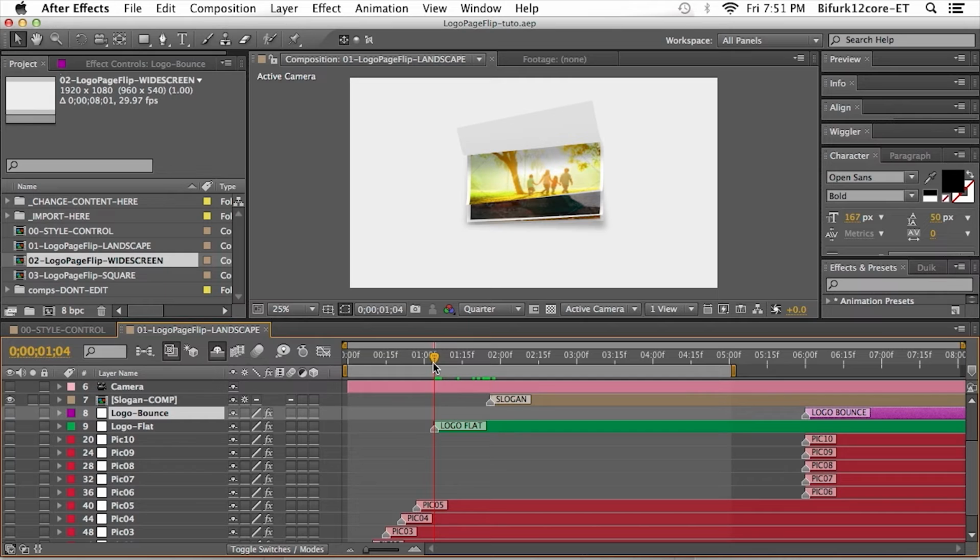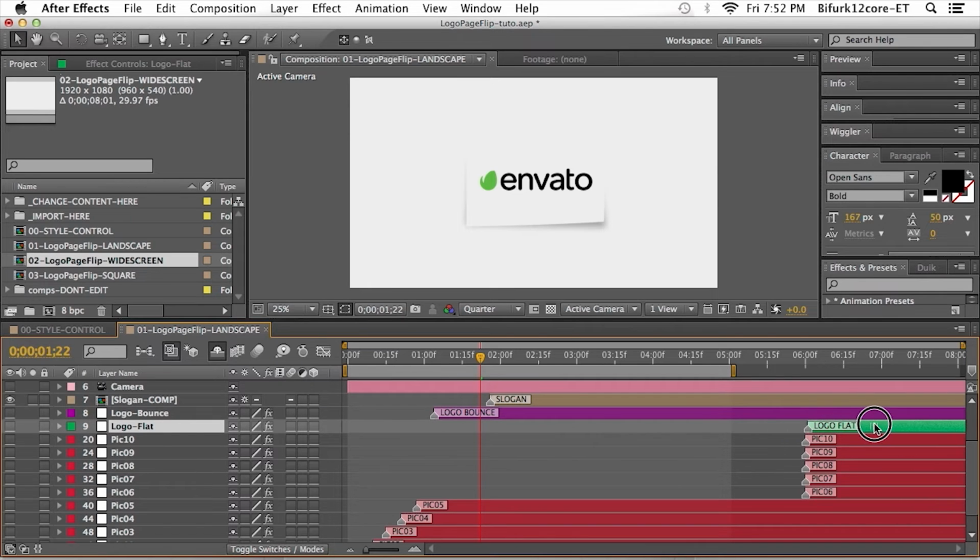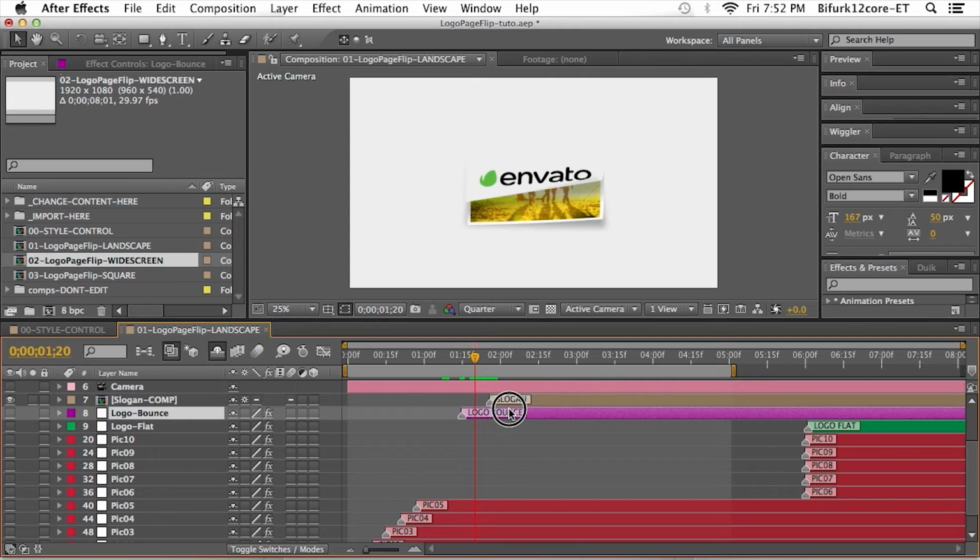Once you have placed the pictures in your timeline, you can choose between 2 different endings. You have the logo flat, which is the logo going flat with the background at the end. Or you can also choose the logo bounce effect, which is the logo staying on screen with just a little bounce of the page right there. And you can also move the logo layer in the timeline to make it arrive sooner or later.